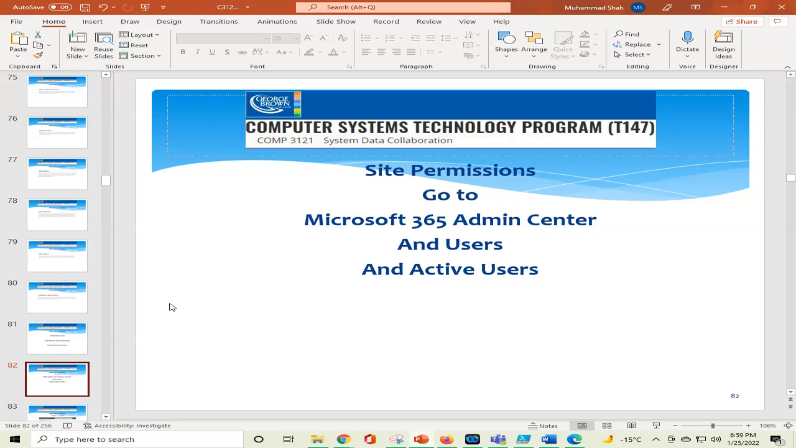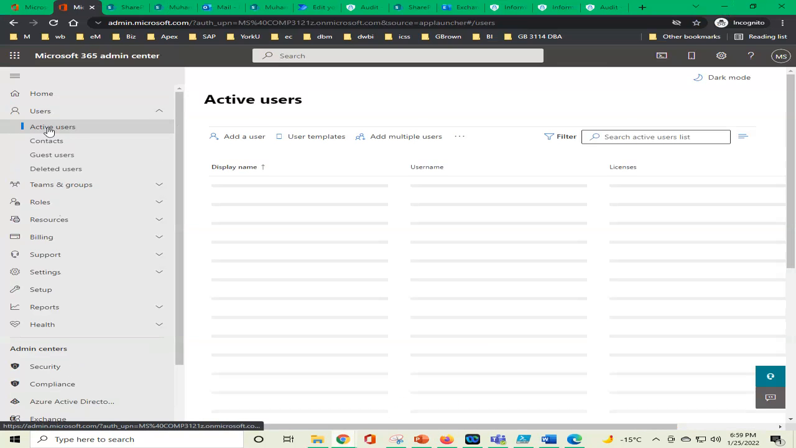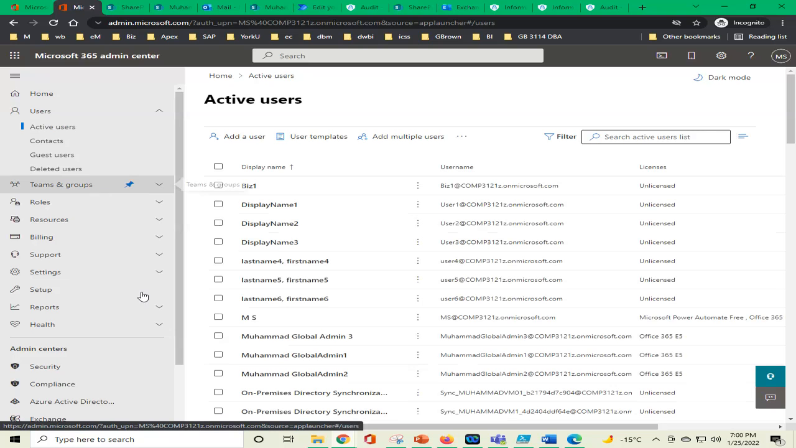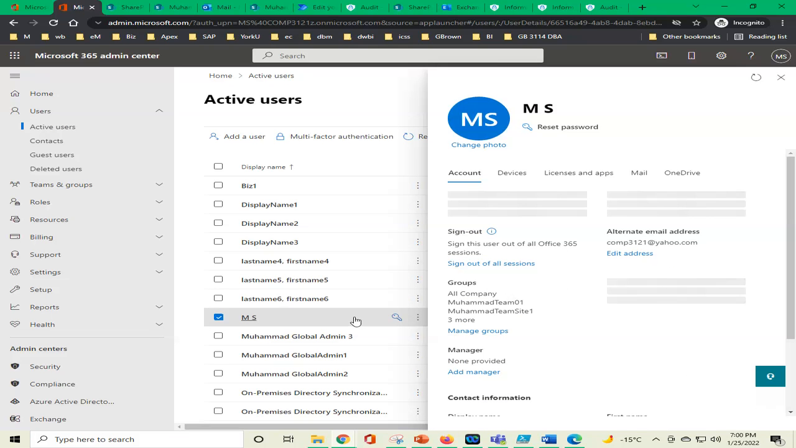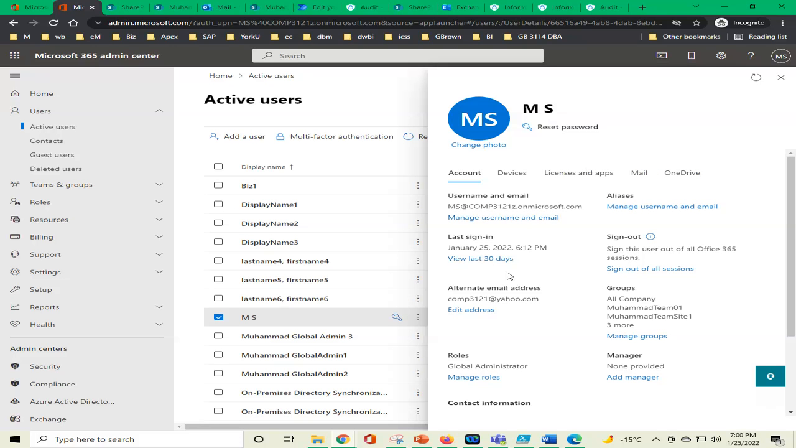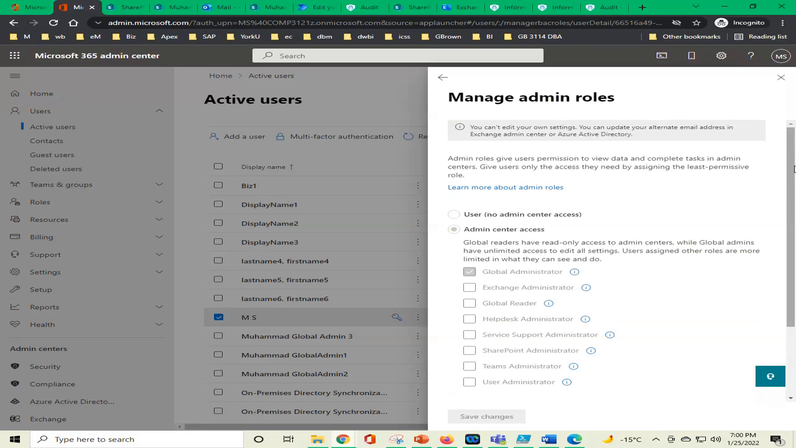We can also see the site permissions for admin center, users, and active users. If we go to the admin center, we have users, we have active users, and when we go there and click on this one, we can see the account, email, alternate email, roles, manage roles. Global administrator, we can manage the roles and see here if we want to change, we can change, but we cannot because this guy is like the owner of the site.